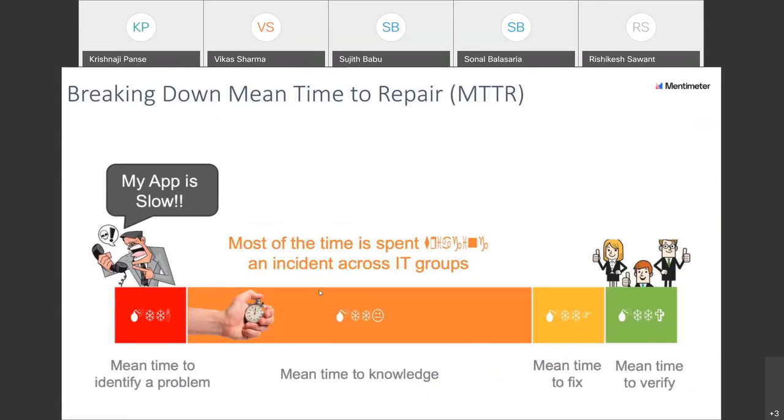So how can you reduce the MTTR? Basically, some time goes into mean time to identify the problem. Once you see there is a problem, you need to find out and understand where the problem actually is. And then you take some time to fix and verify, right? We are trying to reduce the first two sections, so that time gets reduced, and the second two sections should happen in a completely automated way. Right, so that's the real idea.